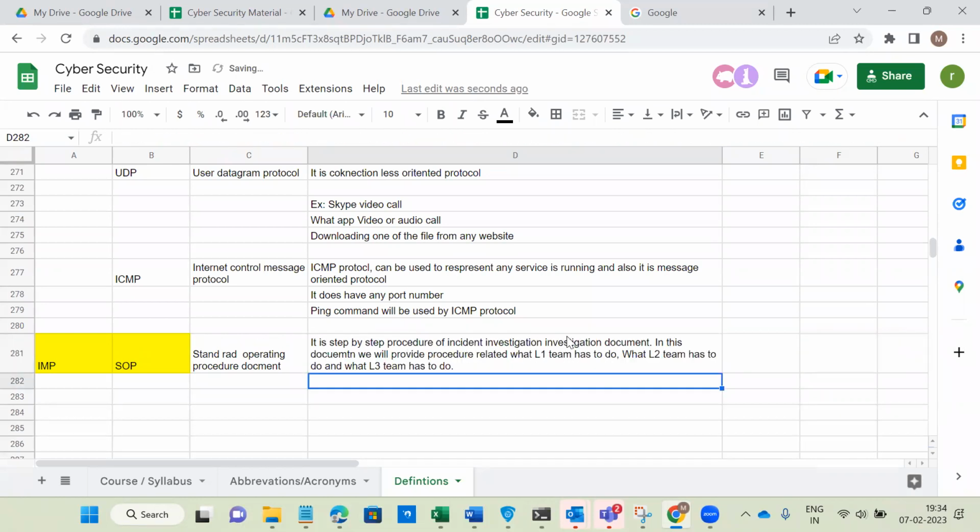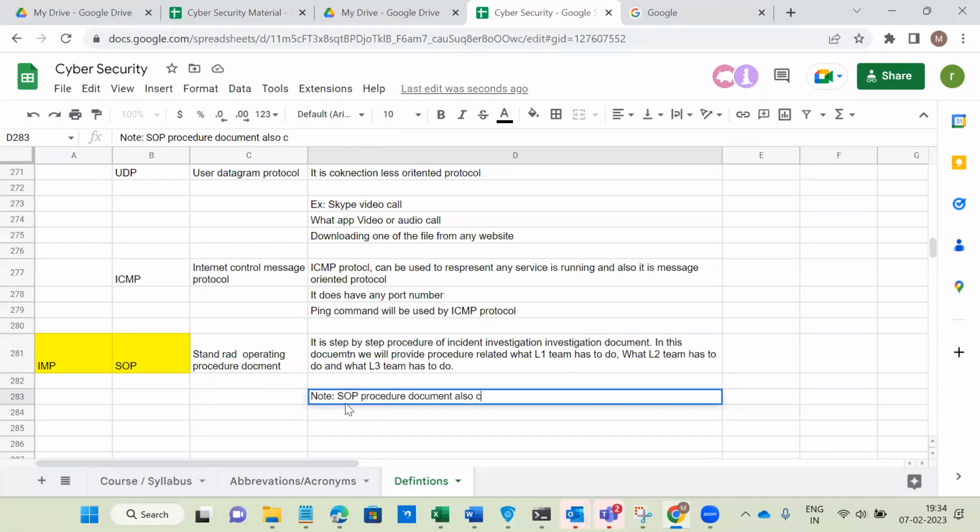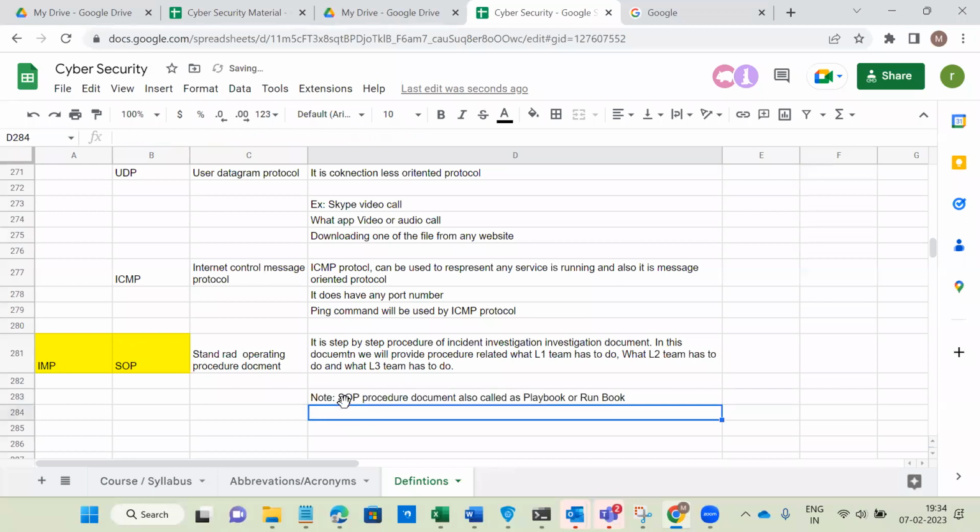So that is called SOP. I'm putting a note also: SOP, procedure document, also called a playbook or runbook. So that is called SOP.